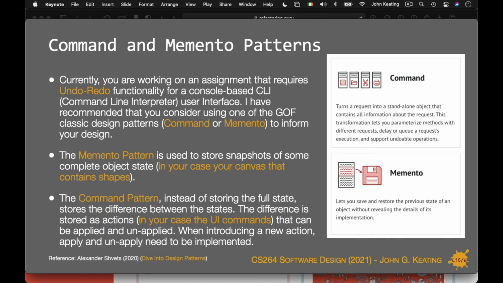So let's think about memento and command. You have this assignment that requires undo redo functionality for a console-based CLI or command line interpreter interface. So I think you should consider one of the Gang of 4 patterns, command or memento, for your design. It's in assignment 4, as I mentioned already.